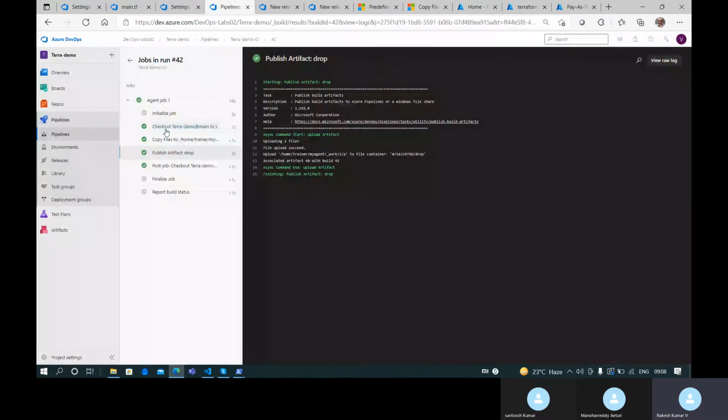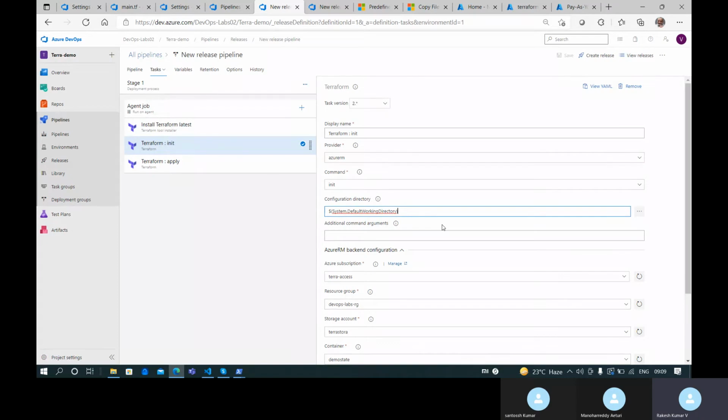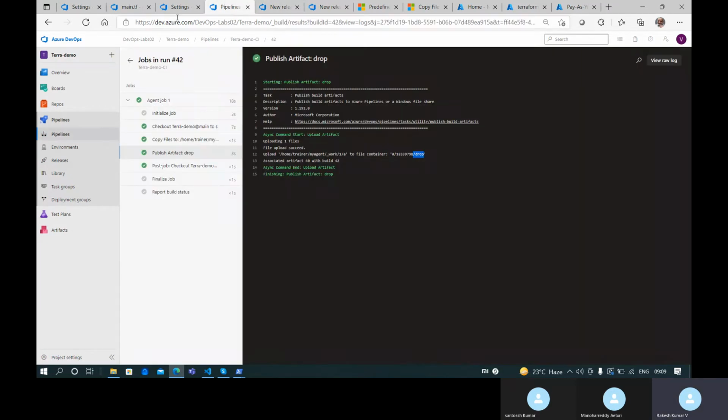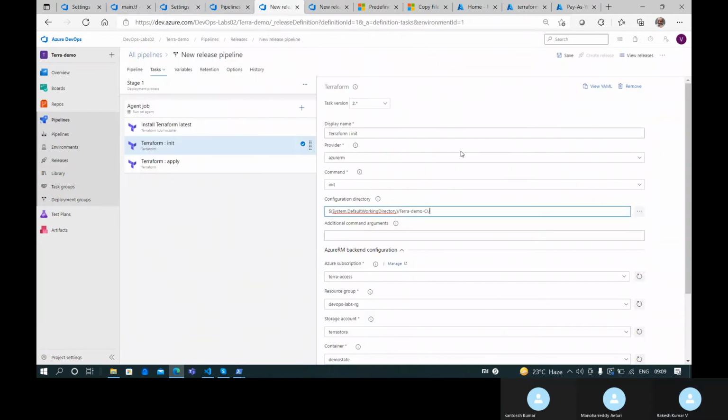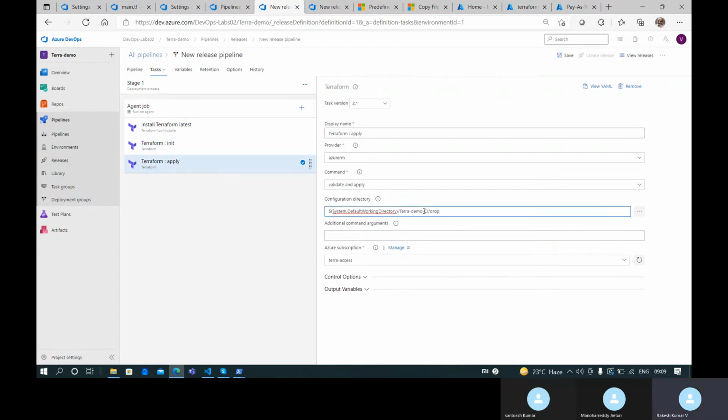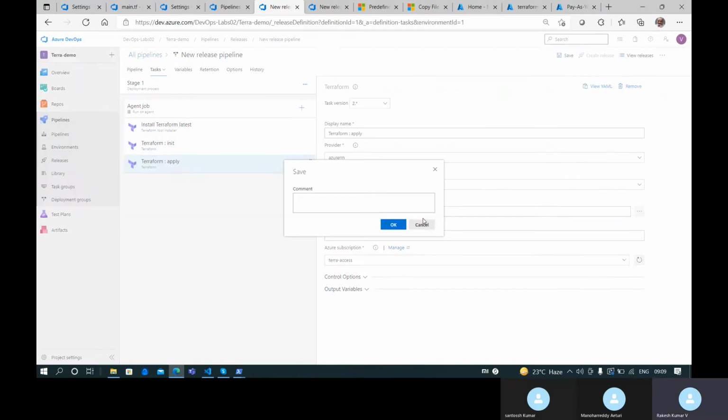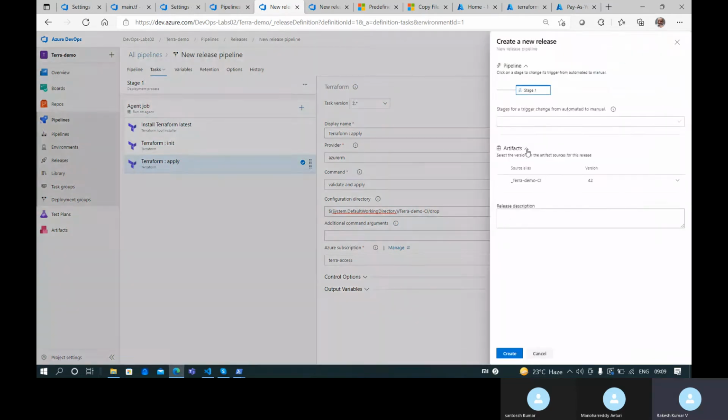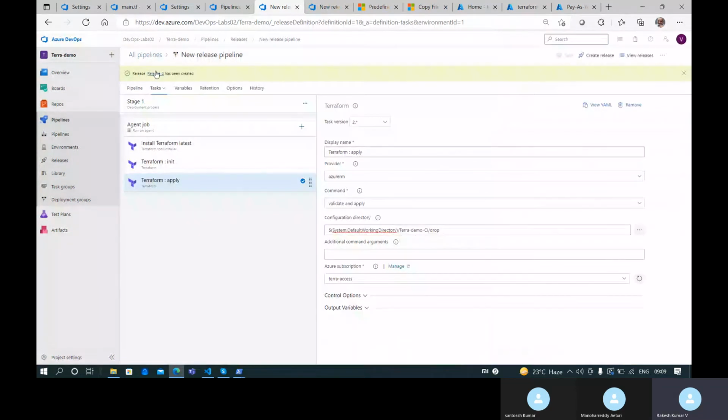We stored it here in the drop location. So it should say Terraform CI latest one, drop. And now you go and do it. Now we'll create a release. Let's see how it works.